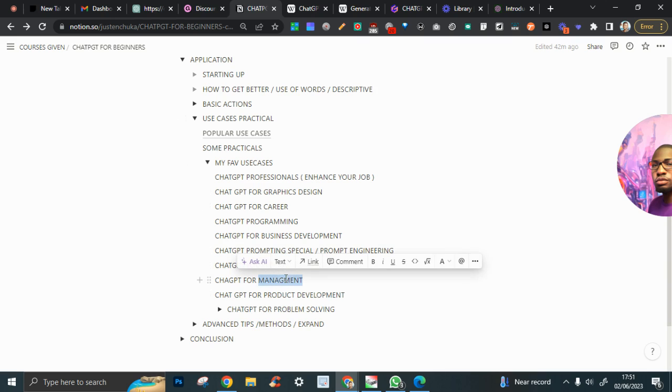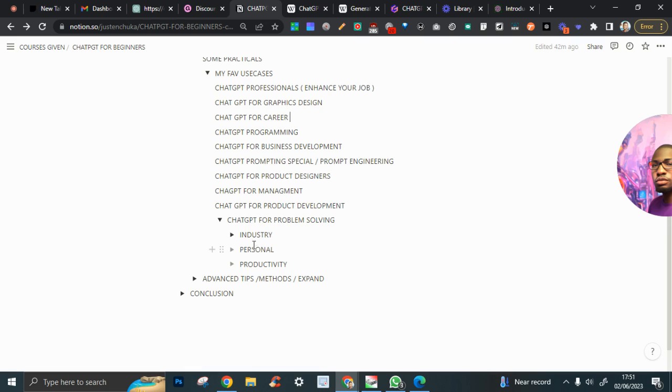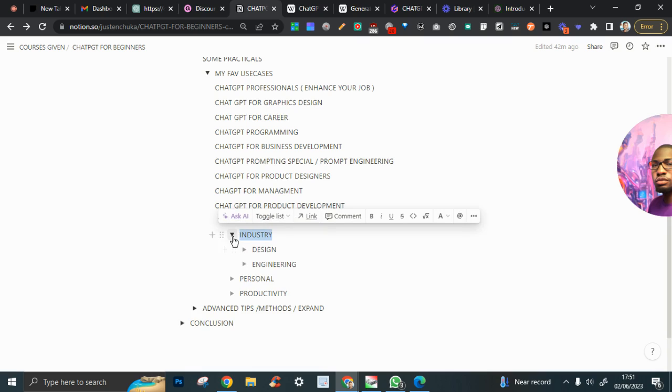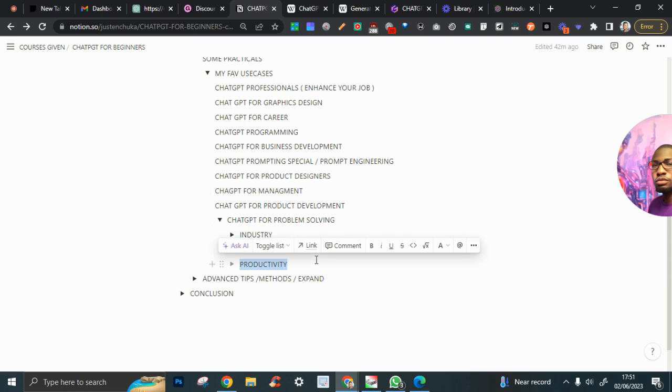So management, you can ask it to help you with insights and tips of management, product development, develop a product from scratch, ideation to launch. For problem solving, you can actually use it for problem solving, industry based, any industry at all, or for your personal problems or productivity problems. You can tell ChatGPT to give you a strategy for productivity in so and so area. Then it will do that also.